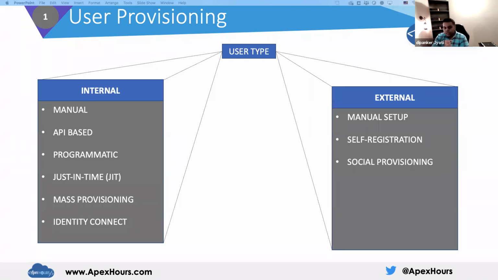In the internal user aspect, you're doing manual provisioning, which can be done by an administrator or user manually, a delegated admin, and so forth. The API provisioning, which is provisioned through API, you can do programmatically. You can also do just-in-time provisioning with SAML, which is basically connected with an SSO or other identity provider that provides a SAML assertion. And we'll talk about SAML in a little bit. And you can do all of that. You can also do mass provisioning.